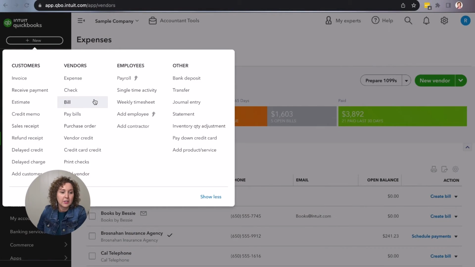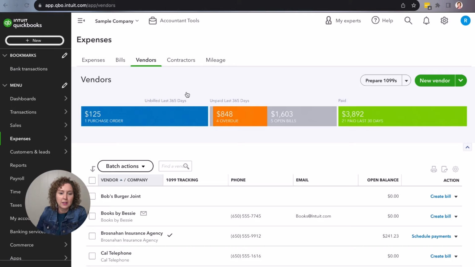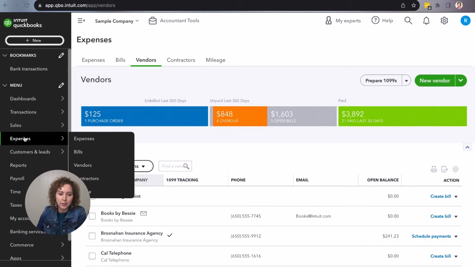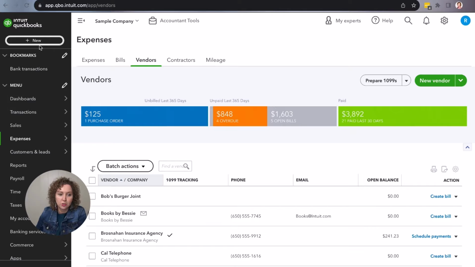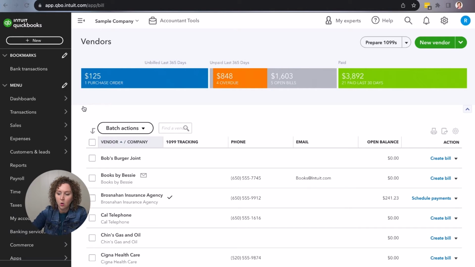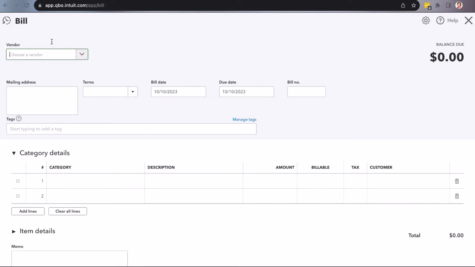Let's jump in and look around a little bit. This is the accountant view. If you're using the business view, it might say bookkeeping over here, but no matter which version you're using, you can go up here to the plus and click on bill. Okay, so this is how we're going to enter a bill or do what we call accounts payable. So remember that the first step is vendors.